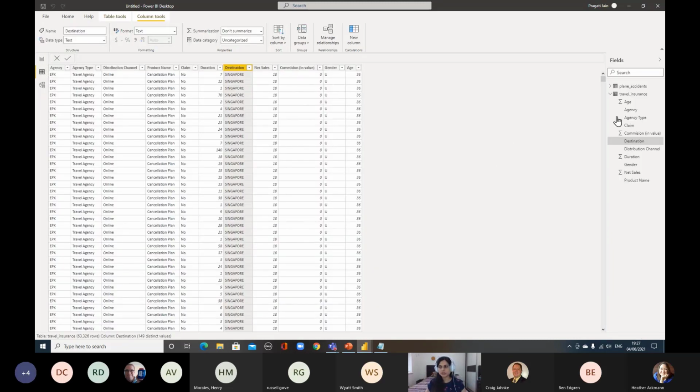Now, just to give an idea about the data set, this is the travel insurance data set, which we'll use to create the next data analysis based visuals. This data set contains all the travel insurance products that different agencies have sold to different customers. It also has information like the sales they have generated by selling those products and the commission they charged. In addition, there's also information around gender and age of the customers who have bought these products.